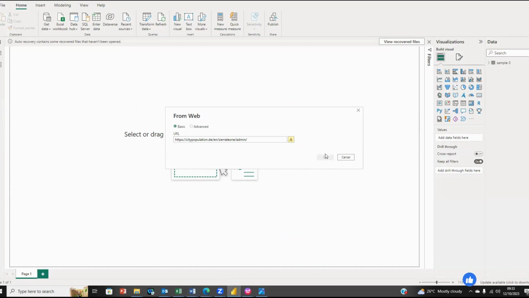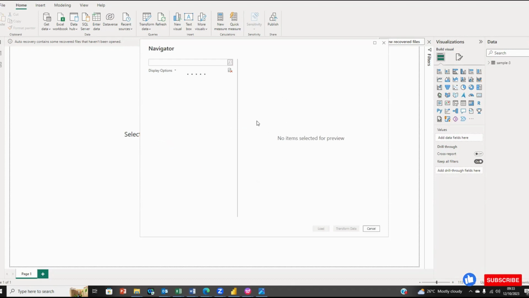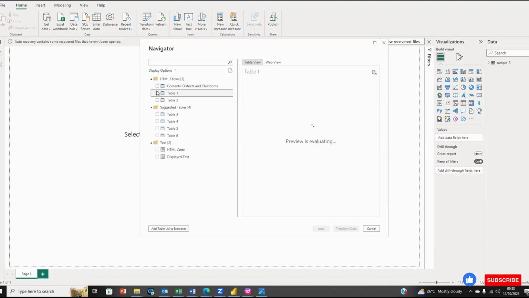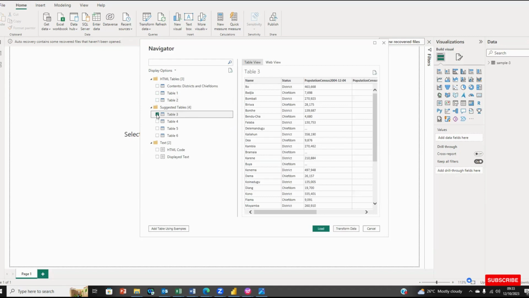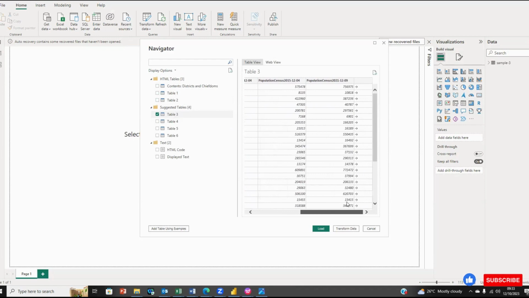Here it should connect by now. Here you see it is coming now with the particular data. It's extracting it from the web, as you are seeing, guys. Here, all the tables in that particular website are being imported here. As you see, these are the tables. Now, this is the table that I need, table 3. As you see, the name, the status, the population, and so on and so forth.